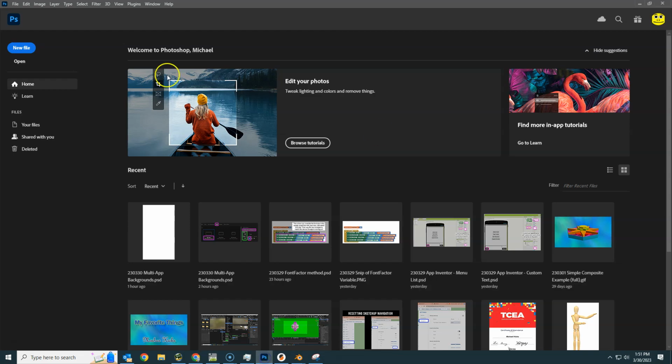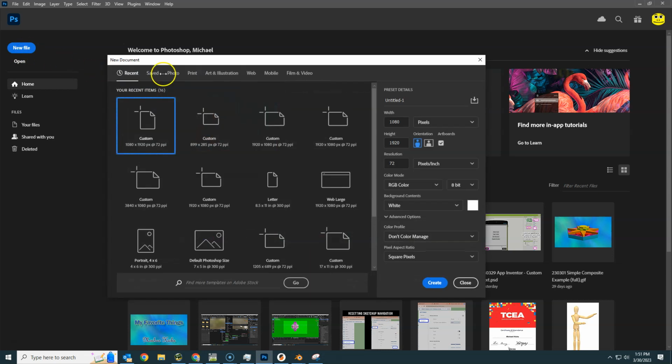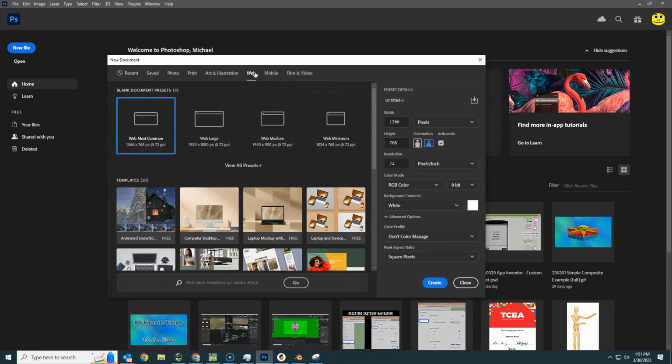So over here on Photoshop, I'm going to create a new file and go to Web and choose Web Large. The name, I'm pasting it in here, Multi-App Backgrounds, and today is 230330 for me. The other thing to do is to turn it so that it is portrait. Most of our apps are going to be in portrait mode, so we'll just start off that way.